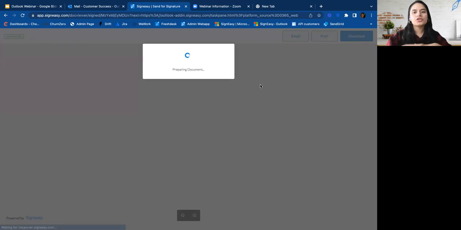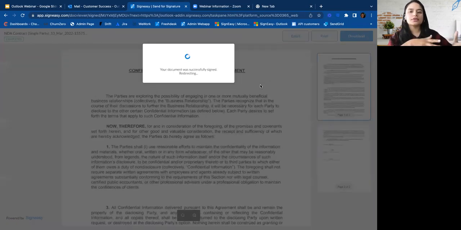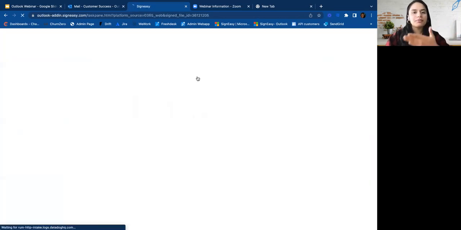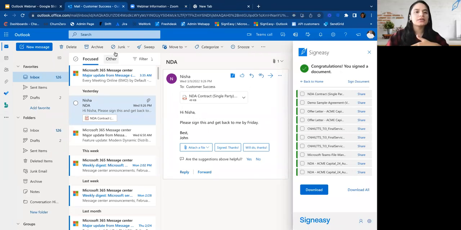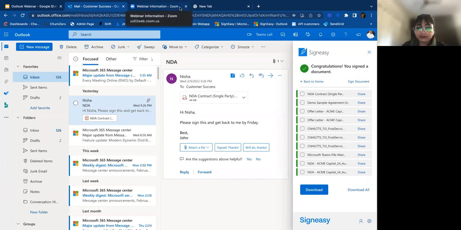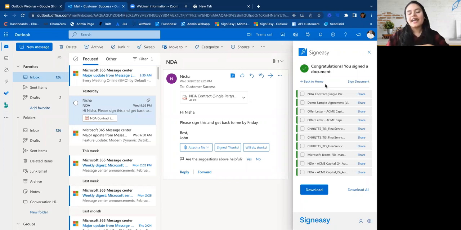And similar to what happened when Asha was sending out that document for signature, it will redirect you back to your Outlook app. So here it is. I have been redirected back. That new tab that had been opened when I was signing my document has automatically closed. So it's fewer browser tabs for us. And here at the right side, you will see, congratulations, you've signed your document. And here's a list of all of your recently completed documents. So here's that NDA contract that I just signed.